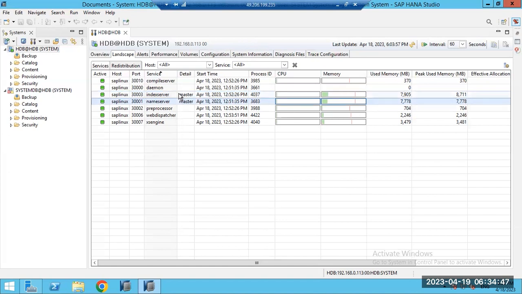Okay, fine. I will tell the answer. I will only ask the questions, then I will answer them. Okay, no problem. So, who is the master in the tenant DB? The index server. Then who is the master in the system DB? Name server. So name server is the master for system DB.